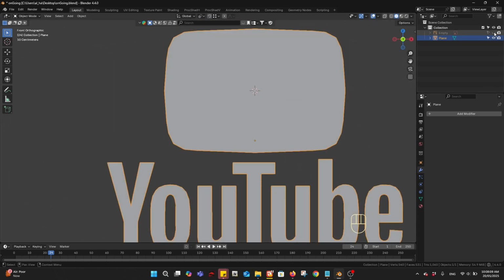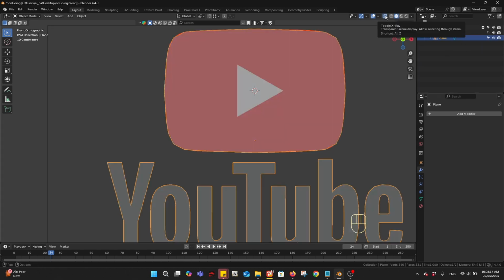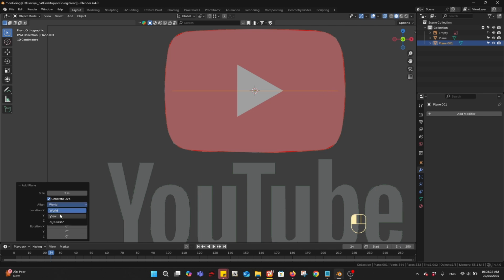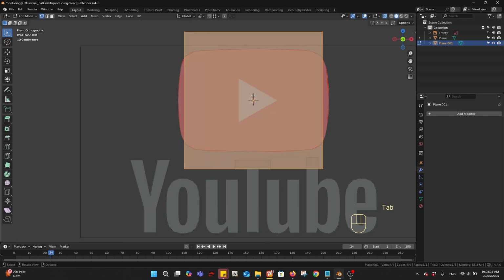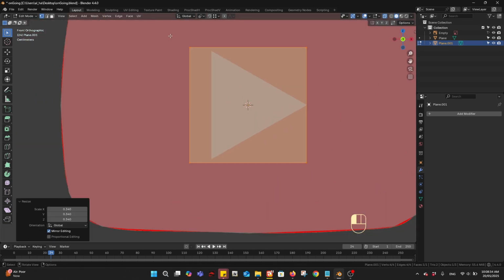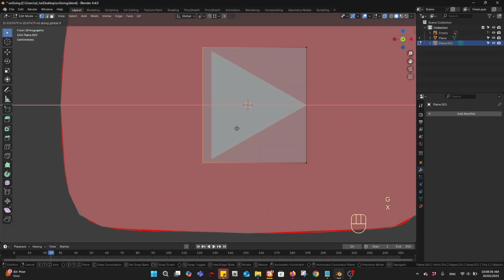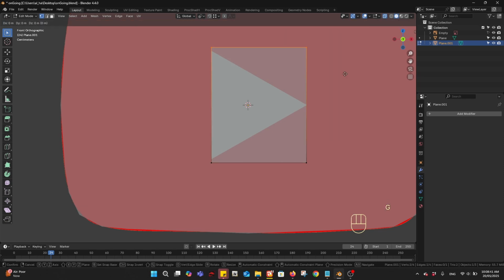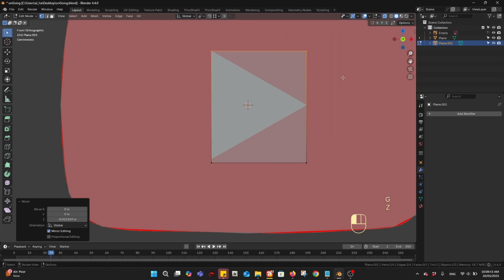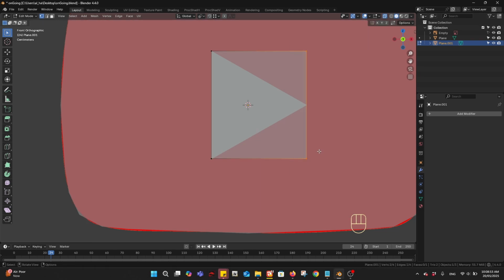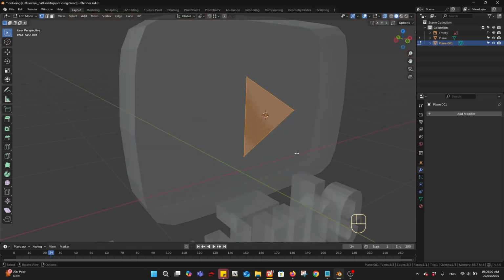Bring back the image from here. Reactivate the X-ray mode, Shift A, mesh plane, align to view, Tab for edit mode, S to scale this way, and select these, G, X, slide them here, select these, G, Z, select these, G, Z, and up, select these, M, center. So you have this shape.